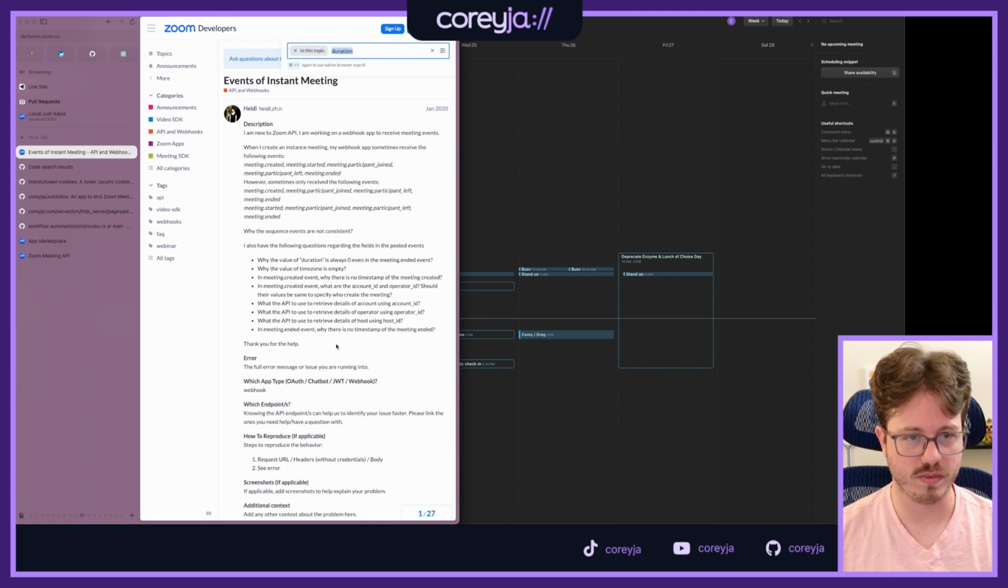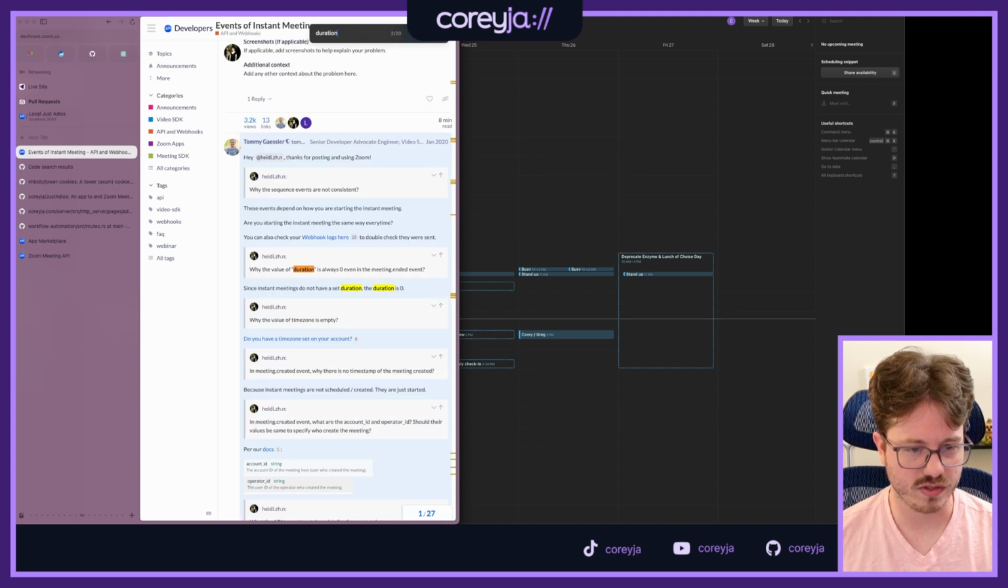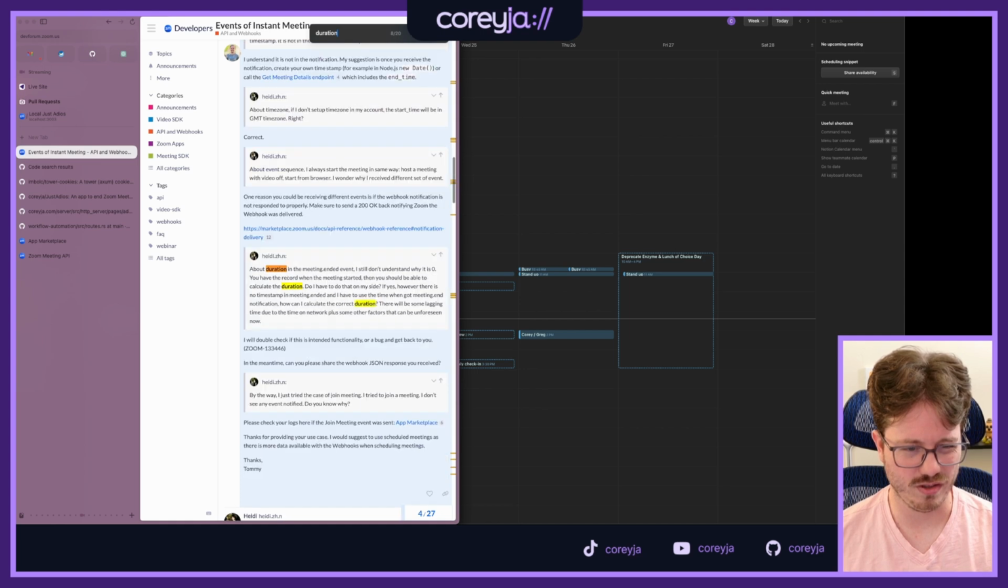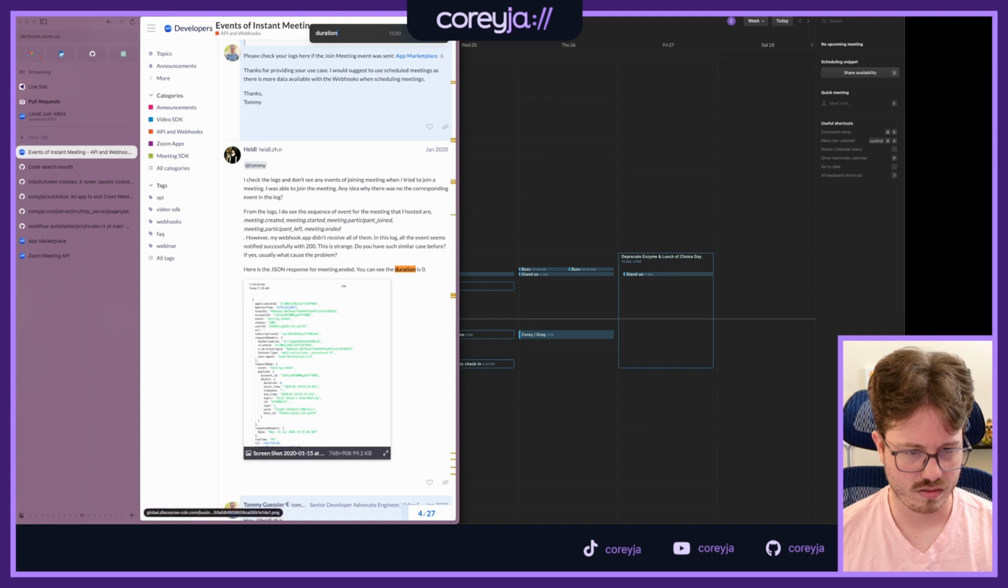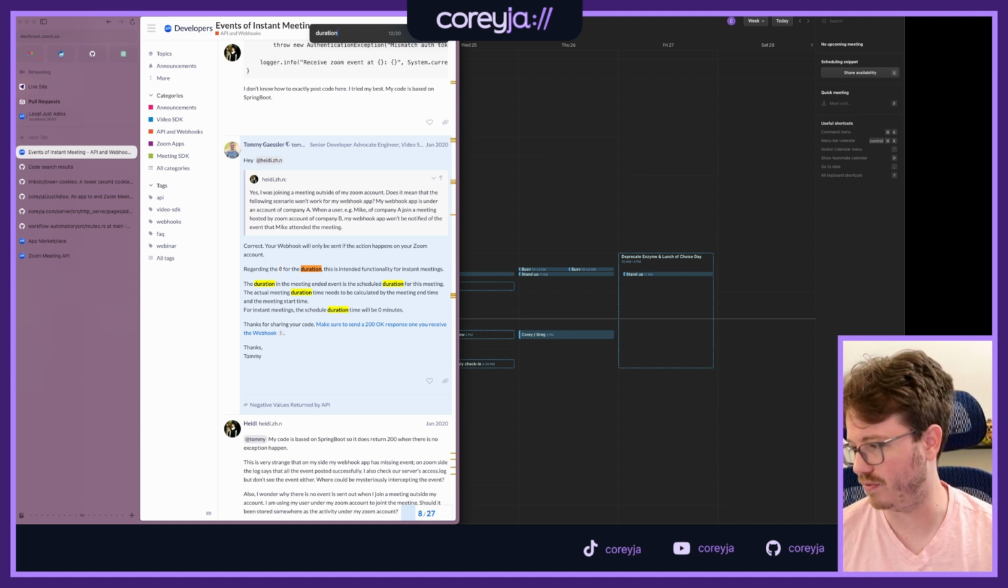No, I want to search. Oh my gosh. Yeah. Duration is always 0 even if meeting ended. Since instant meetings do not have a set duration, the duration is 0. You have the record of when the meeting started and you should be able to calculate the... Oh, okay. That's a little weird, but okay. This is intended functionality for instant meetings. The duration in the meeting end event is the scheduled duration for this meeting. The actual meeting duration needs to be calculated by the meeting end time and the meeting start time. Okay, so duration is just not helpful to me at all.